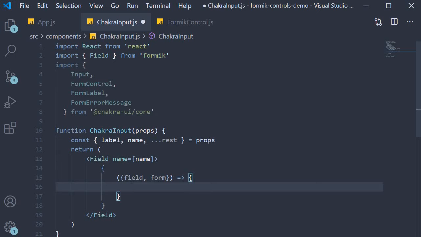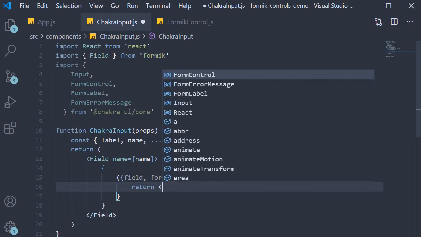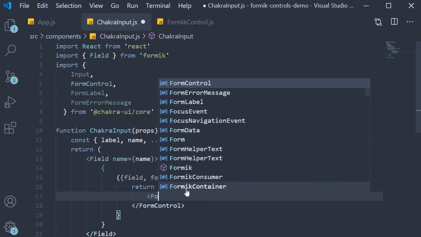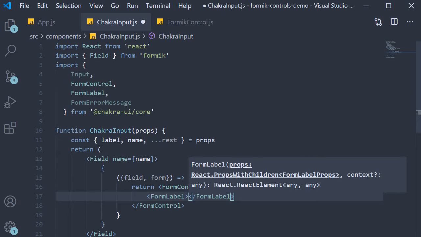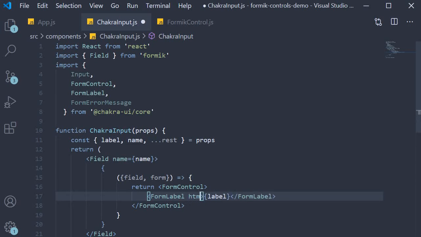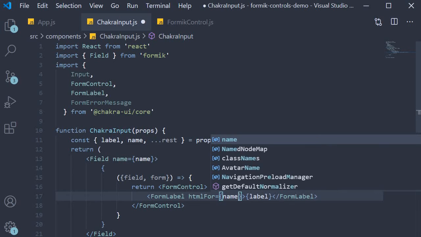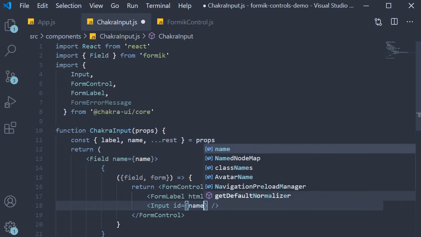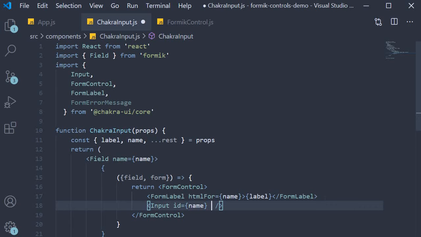At the top level, we wrap everything with the FormControl component. So return FormControl. Within the FormControl, we add the FormLabel component. It is going to render the label prop. We are also going to set htmlFor equal to the name prop. After the label, we are going to add the Input component from Chakra. On this component, we specify id equal to name, and then spread the rest of the props, after which we spread the field props.